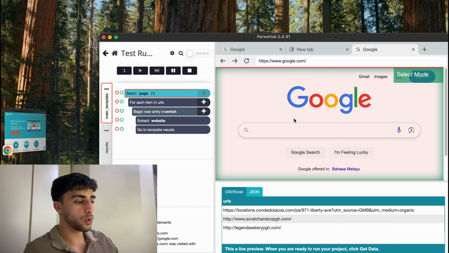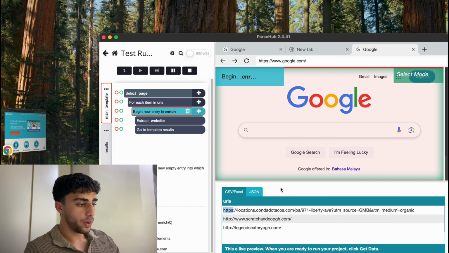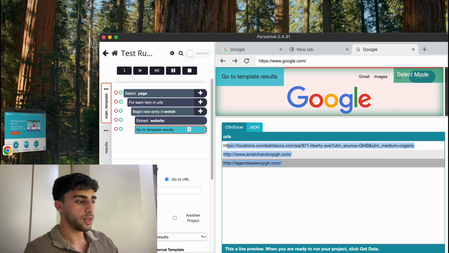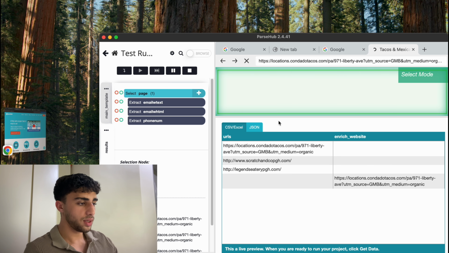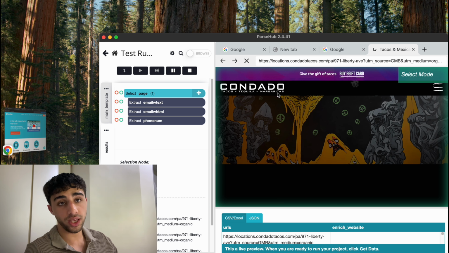So as you can see, it starts with google.com. And this is the test run, by the way. So what it does is the following. It goes to each website that I give it. Here are the 3 URLs that I gave it. And it goes ahead and opens these websites, as you can see right here. It opens these websites and it scans the website for emails.